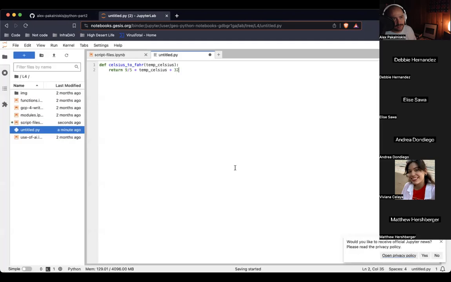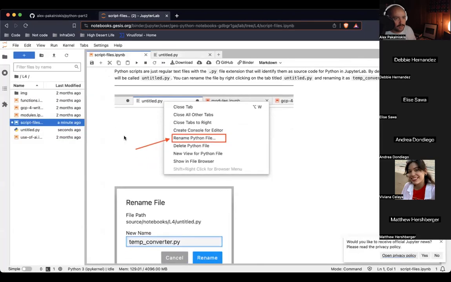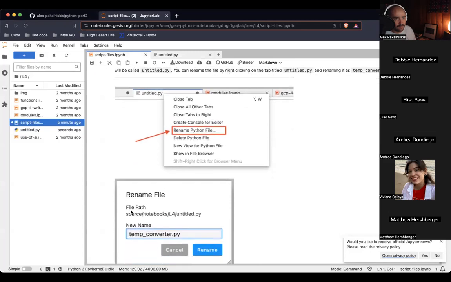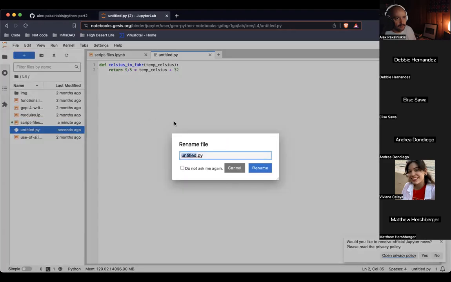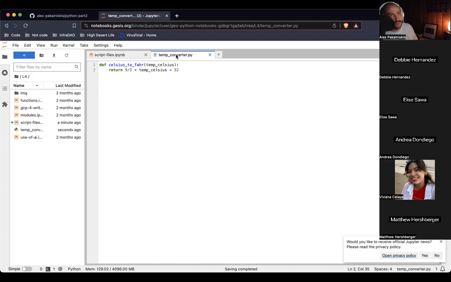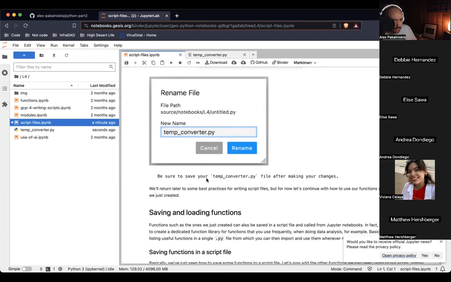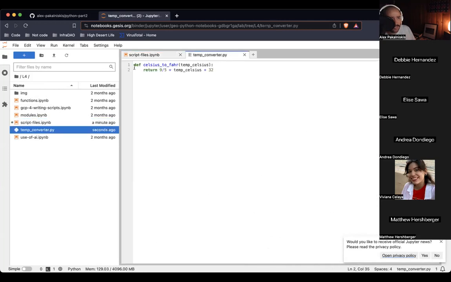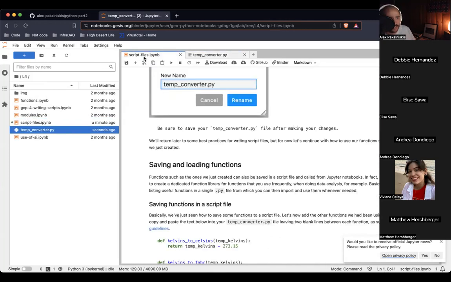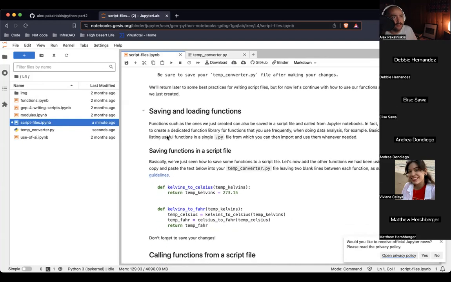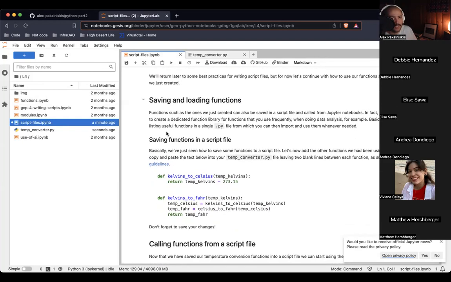So let me cancel that because I want to get the name that we should rename it to. Let's rename it to tempconverter.py. You can see now the name has been updated on the pane here, as well as this file tree explorer. Cool. And then we can verify that we have our function Celsius to Fahrenheit in here. So now let's learn about saving and loading functions.